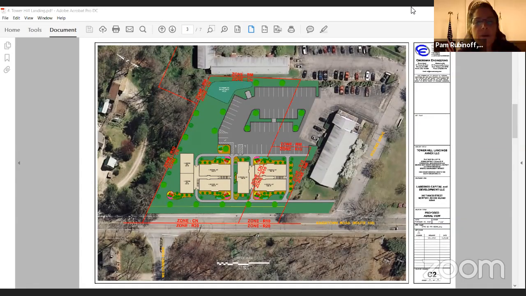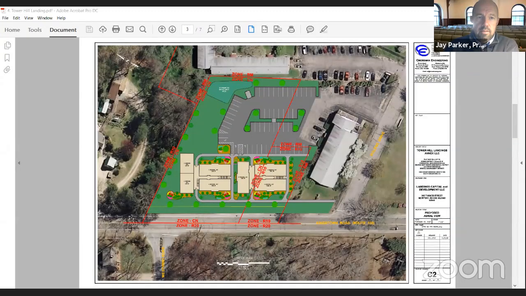This is Pam Rubinoff. I'm wondering if the staff could remind us about the ordinance on the number of unrelated people in a unit, and if that applies in this case as well. Good question. I'm not sure that applies in this scenario, but I will do my best to try to put my finger on it as we speak.